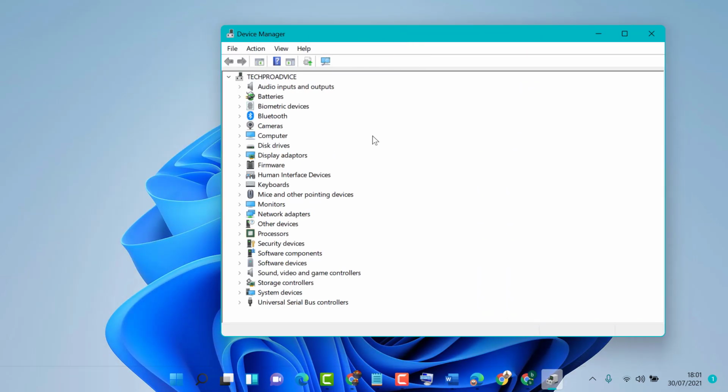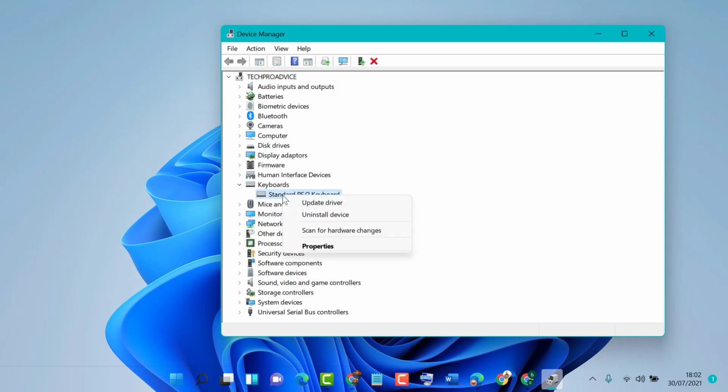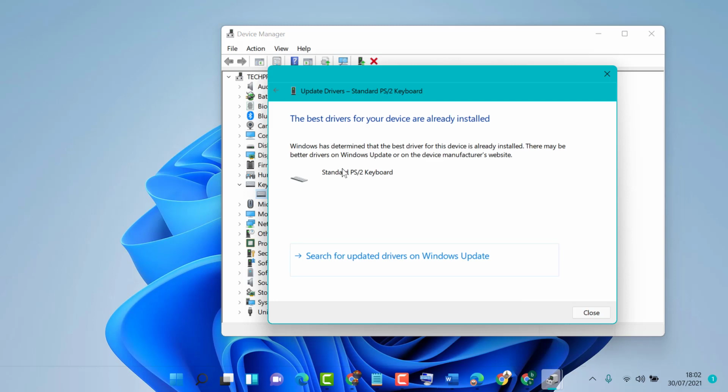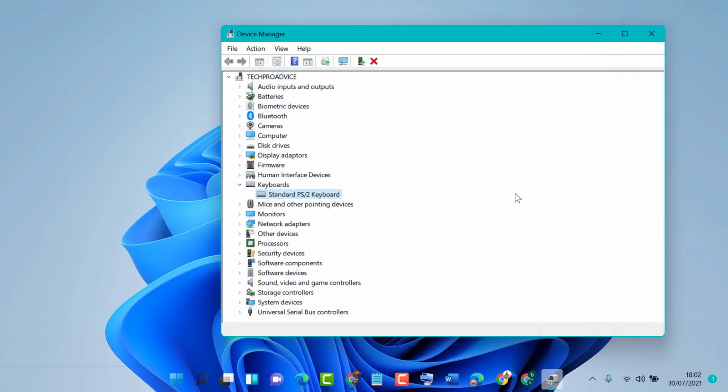Here you will see a list of devices which are connected with your PC. So here you will see keyboards. Expand it and right click on your keyboard driver. Then click on Update Driver. Select Search Automatically. Now close it and restart your PC.